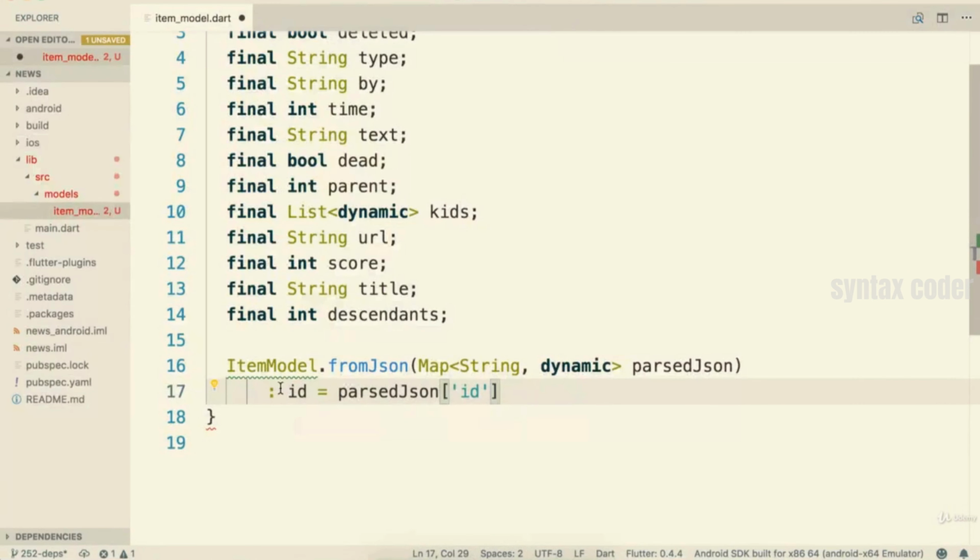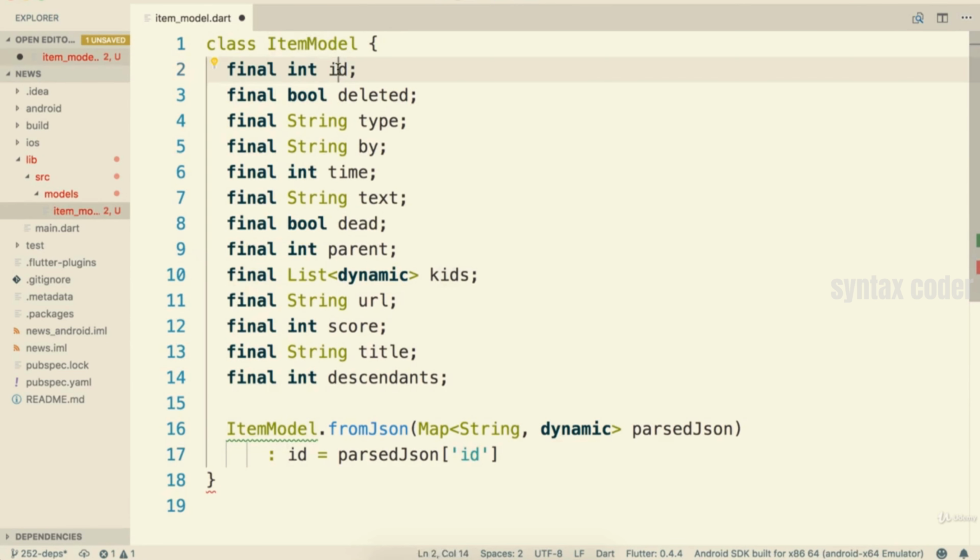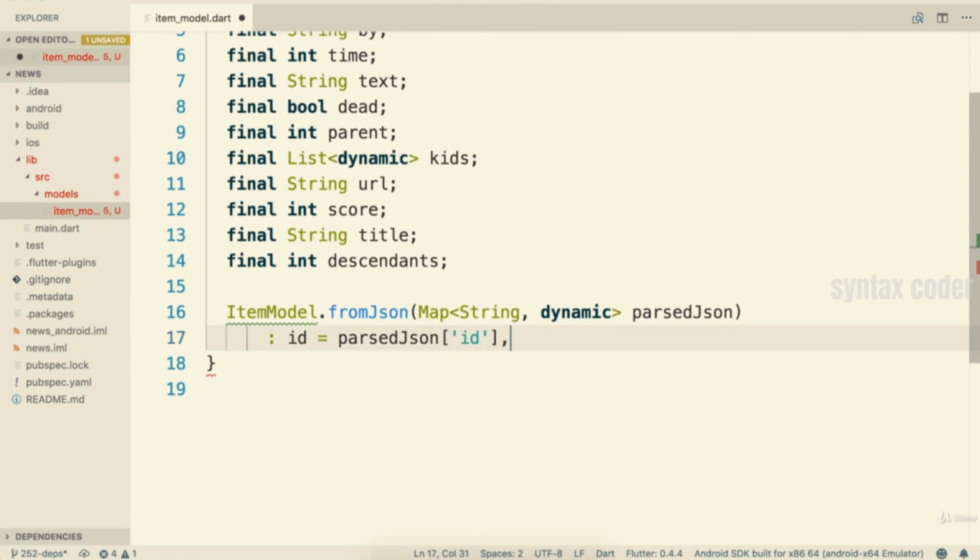So what we just added right here is going to take that ID property out of that little piece of JSON and assign it to the ID instance variable that we just created on our item model. Okay, so that's the first property of, unfortunately, quite a few that we're going to have to type here.